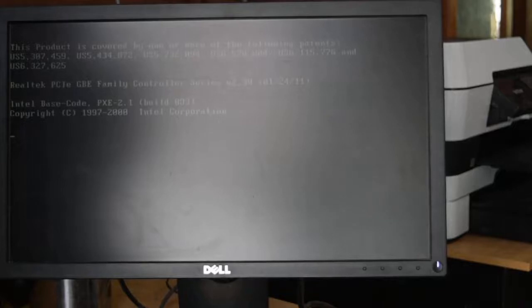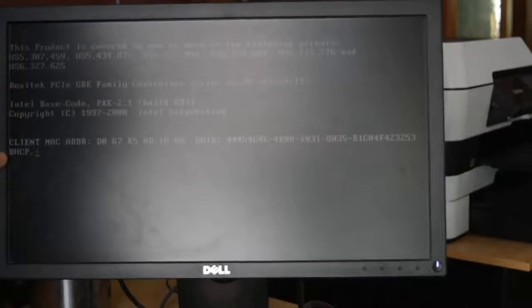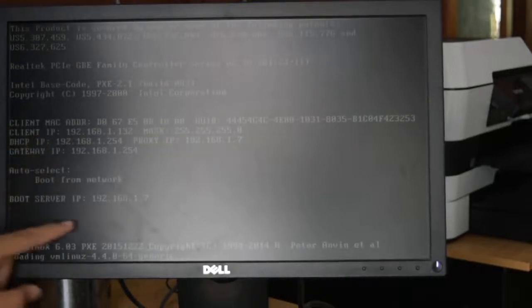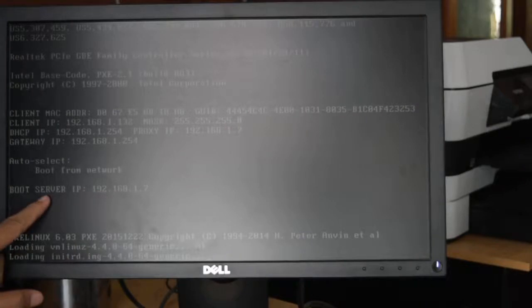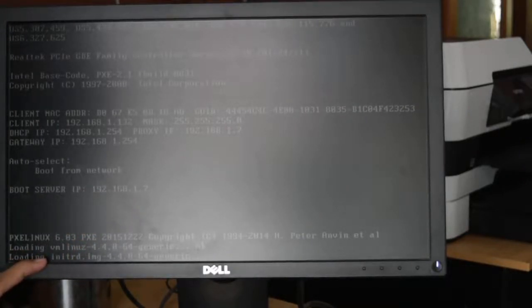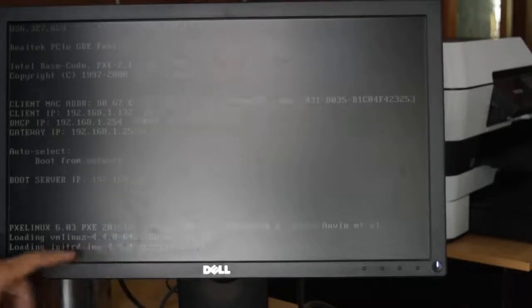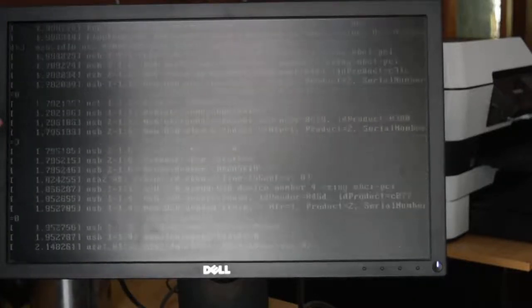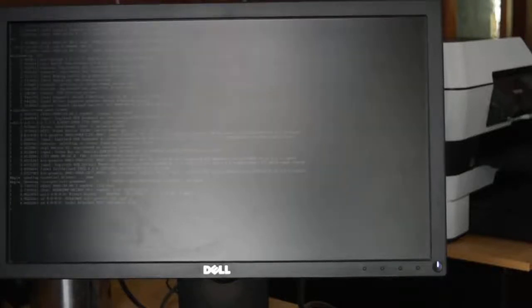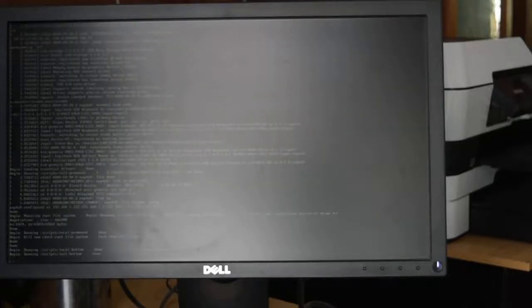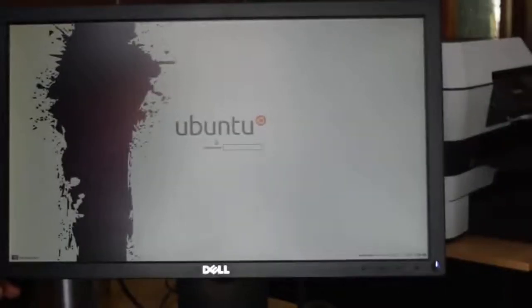This is PXE: it gets the MAC address, broadcasts, gets the IP, and then gets the boot from the server. This is the IP, and then it loads the kernel here. This is the kernel loading, the copying process, and then it boots. Normal boot process. I hope you can see. Yes, now it's working.